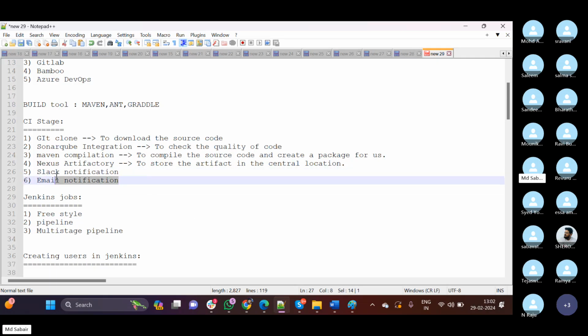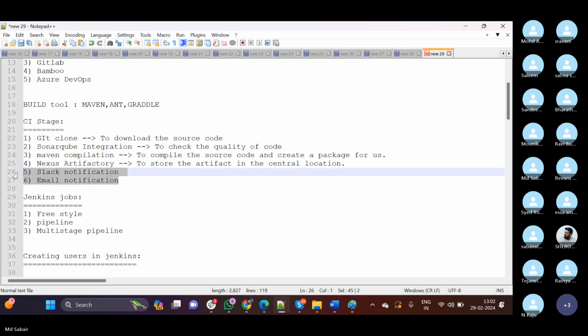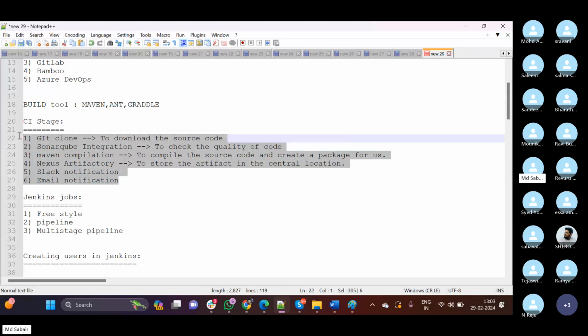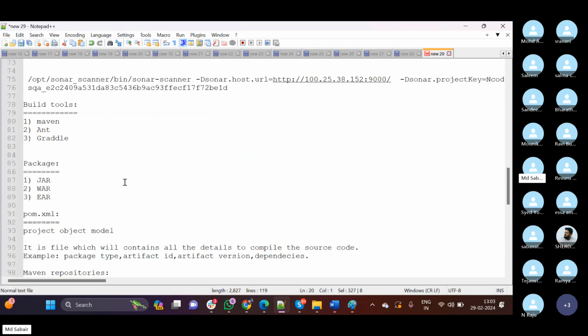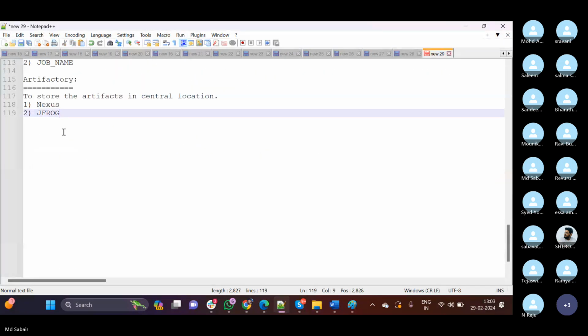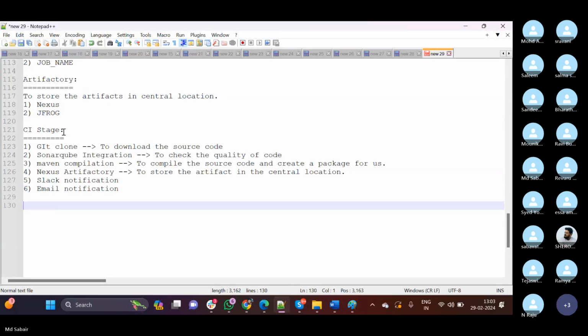I hope you guys can do this, right? Will you do this? Yes. Okay. So this is all about our continuous integration stage or job. And after this, we want to deploy our application, right? CD job.